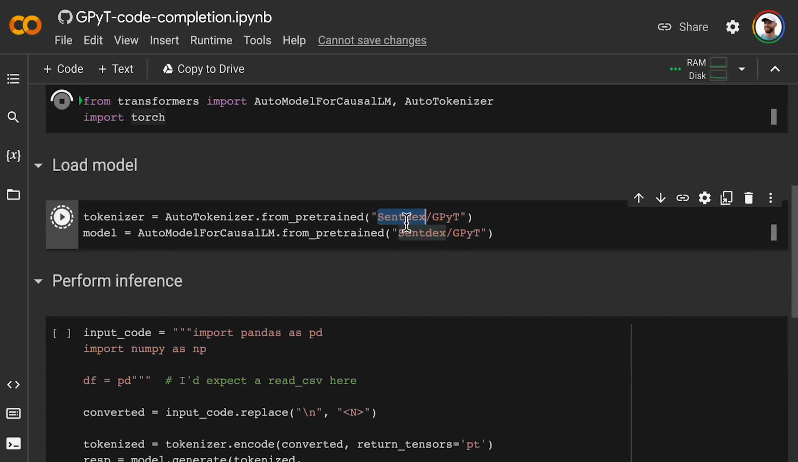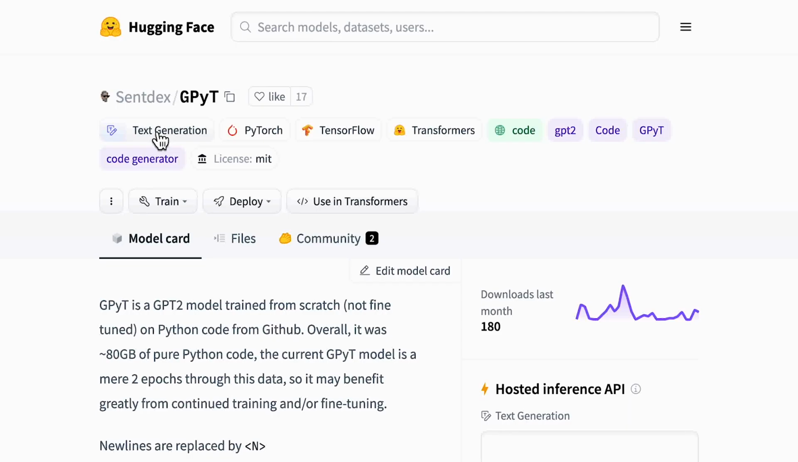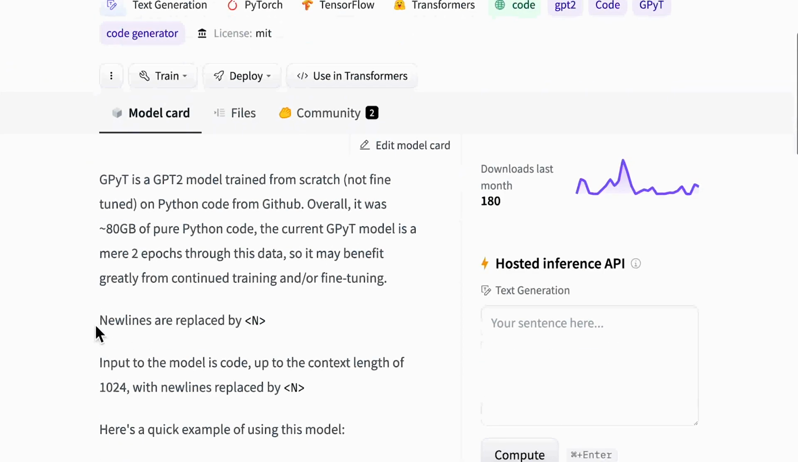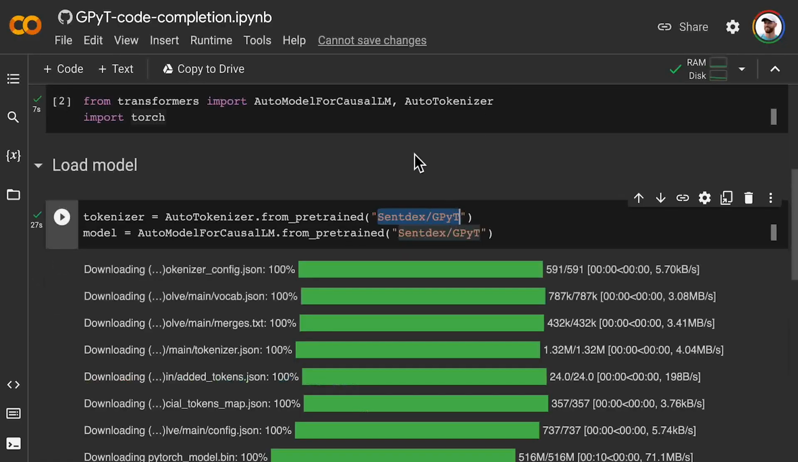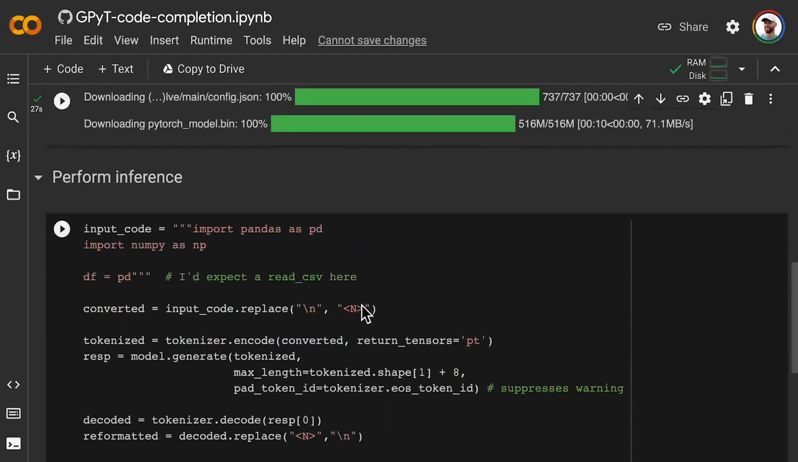But we can take advantage of this one. You could have come across it in a Google search, or someone could have recommended it to you. There's this GPyT model, which is a GPT architecture, but is trained from scratch, not fine-tuned, on Python code from GitHub. So it won't be able to do natural language tasks. It will only be able to do code generation tasks. But that's cool. That's exactly what we decided that we wanted to do here.